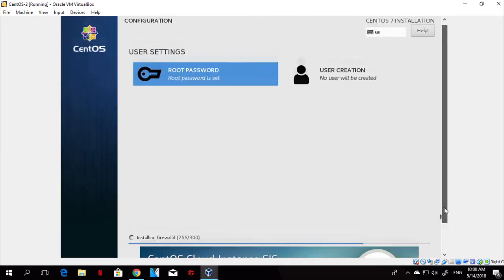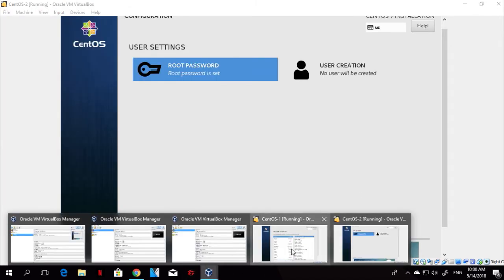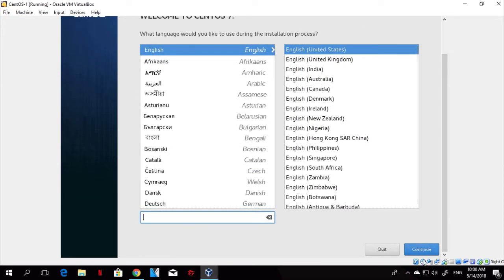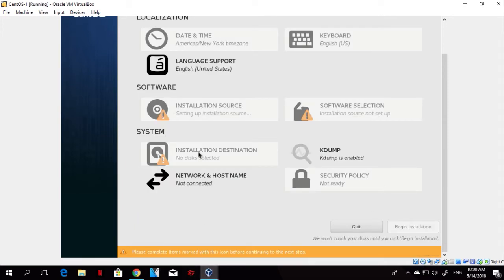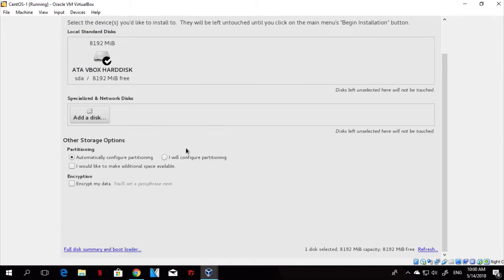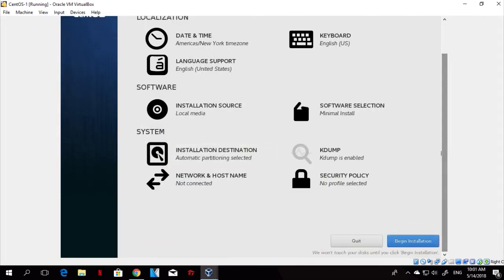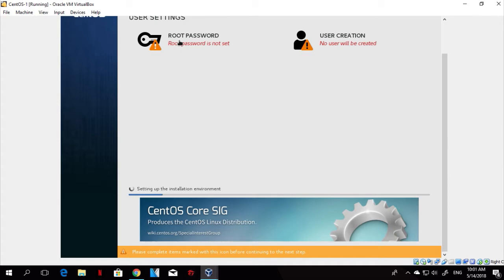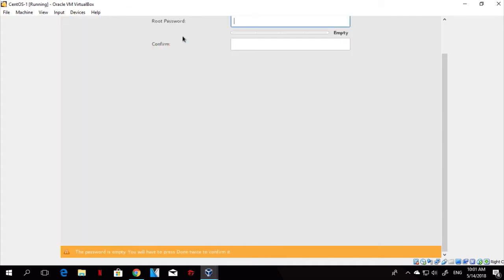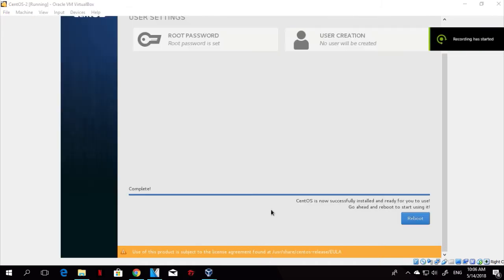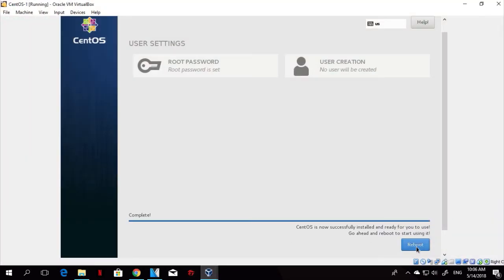Just going to take a few more minutes or seconds. So we should set up the second one as well. Wait again. Wait for them to set up. Click on here. Done. Begin installation. Root password. Just going to use the same one. Okay, so we're back. So CentOS is successfully installed and ready to use. So we're going to hit reboot. Same for the other one.